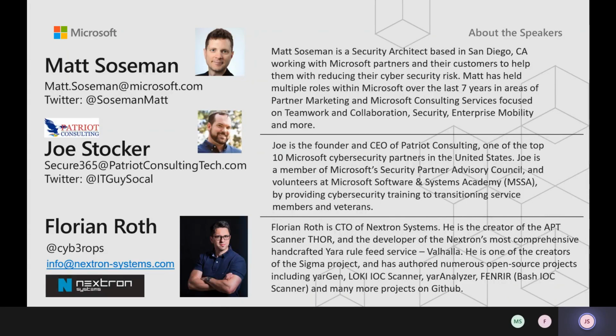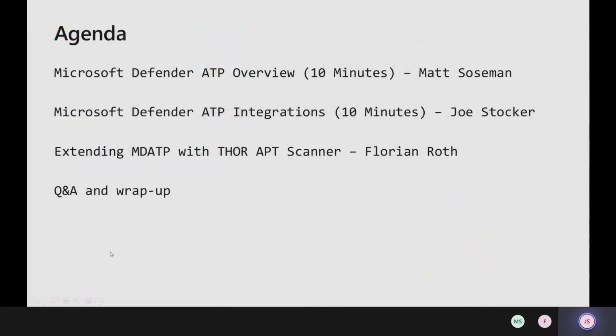So the agenda for today, let's go ahead and look at this. Matt's going to give just a quick overview of Defender ATP so you can get an understanding of the product. I'll be showing some of the integrations that it has with other Microsoft solutions. And then we'll jump right into Florian's presentation. He'll have the remainder of the presentation. And we should have some time for Q&A and wrap up.